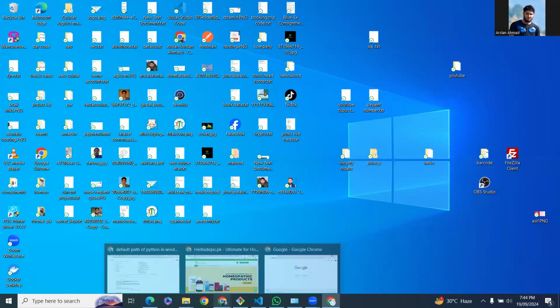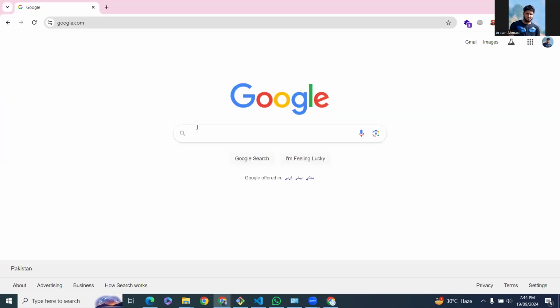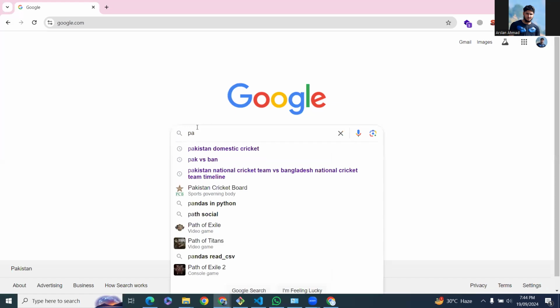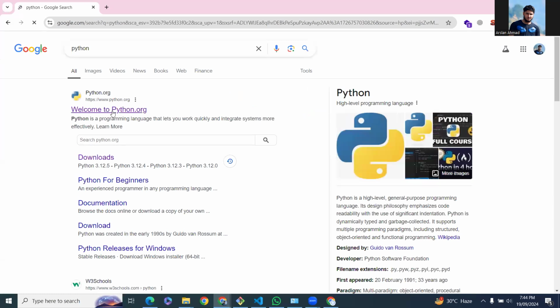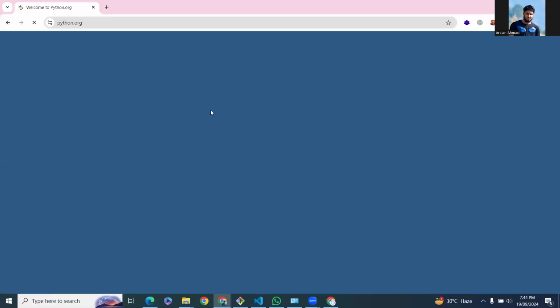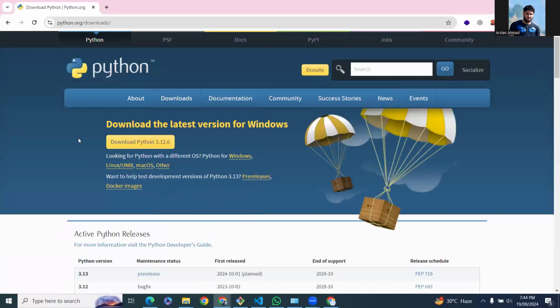Open your favorite browser. I am on Windows 10. Type Python. From here, you have to open the official website of Python. Click on that and download. Then click on download. You can see the latest version of Python is 3.12.6. So we'll just download that and open it.